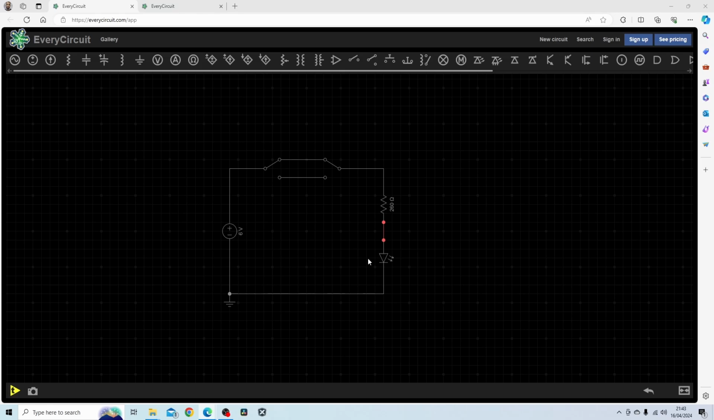I've built the circuit up and I've got a small LED here and a 6 volt supply. None of that is quite important. The only thing that's important is whether the LED is on or off. So I'm going to press simulate on this.